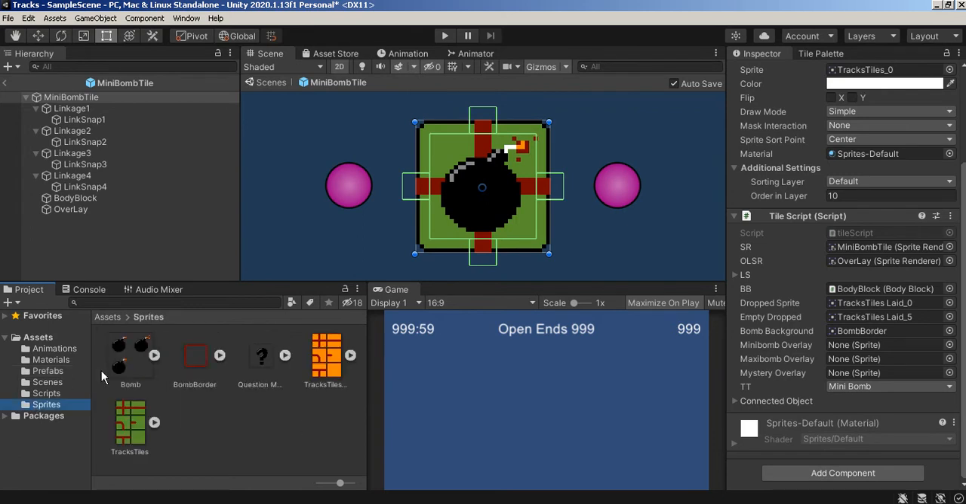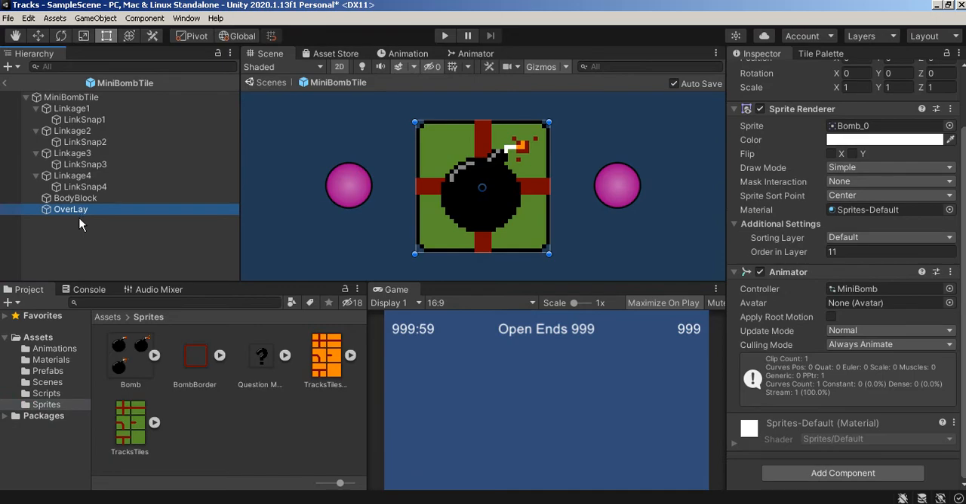But I'm going to go, oh, okay, sorry. That mini bomb overlay needs, if it can't be a sprite, because it's animated. Oh well.